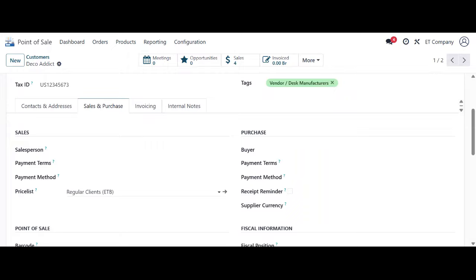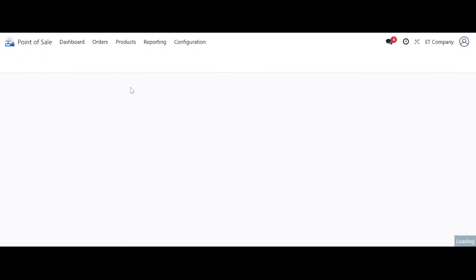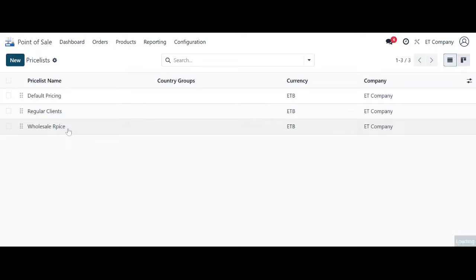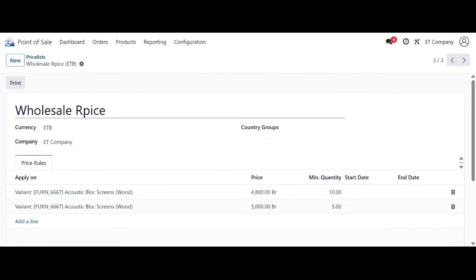From here, as you can see, I've chosen that they are under regular client. So it means each and every time they purchase from us, they're going to enjoy a 5% discount from different products. Because we didn't specify the product, they're going to enjoy it from all the products. If we specify, then they're going to enjoy it on those specific products that we have set on that price list.